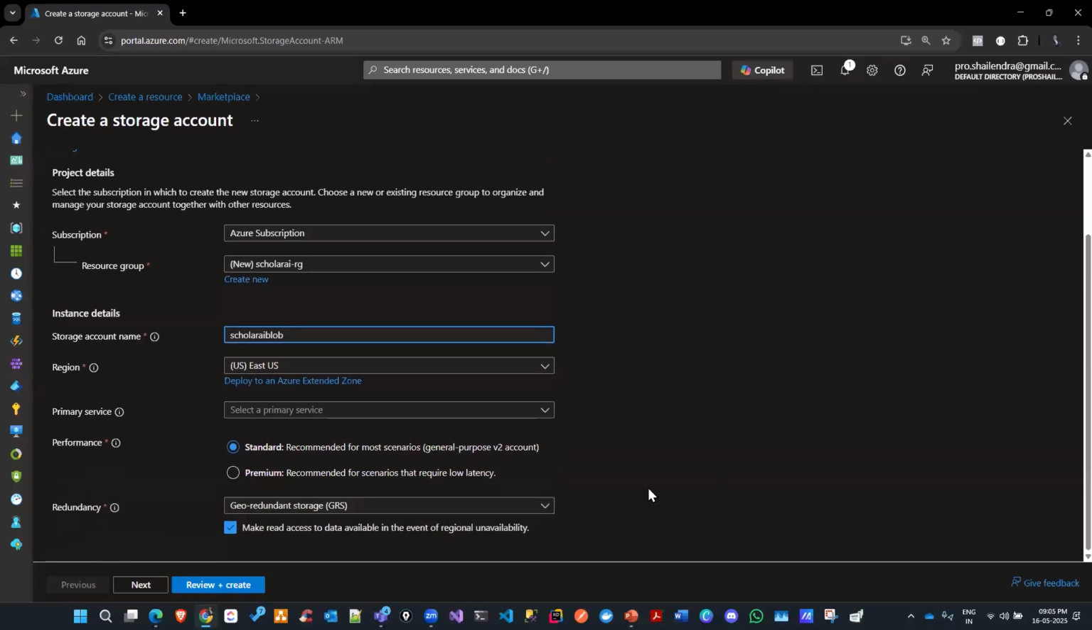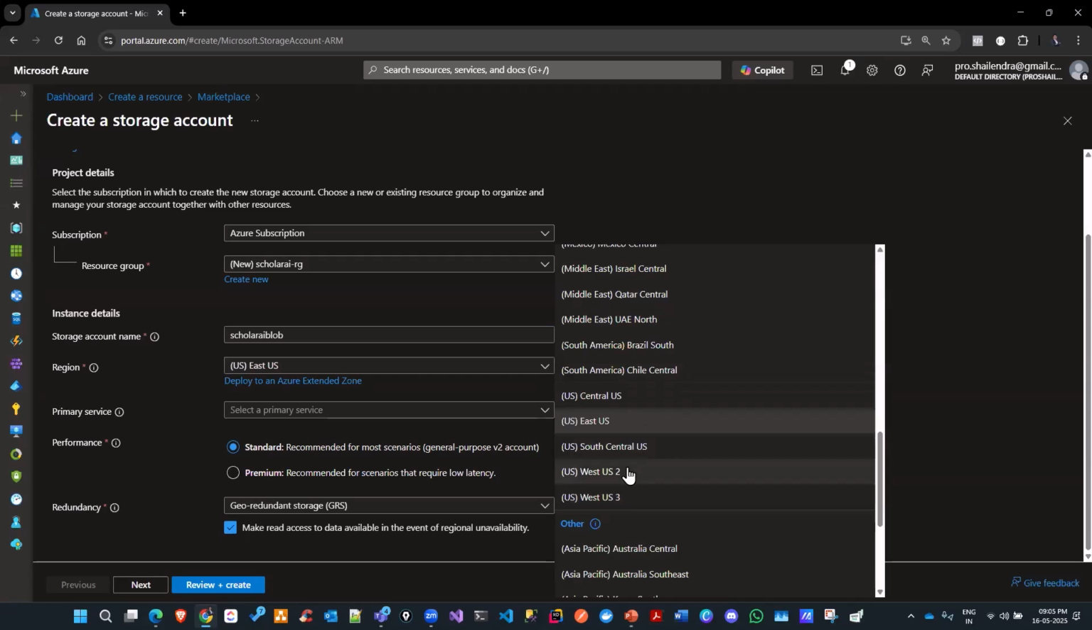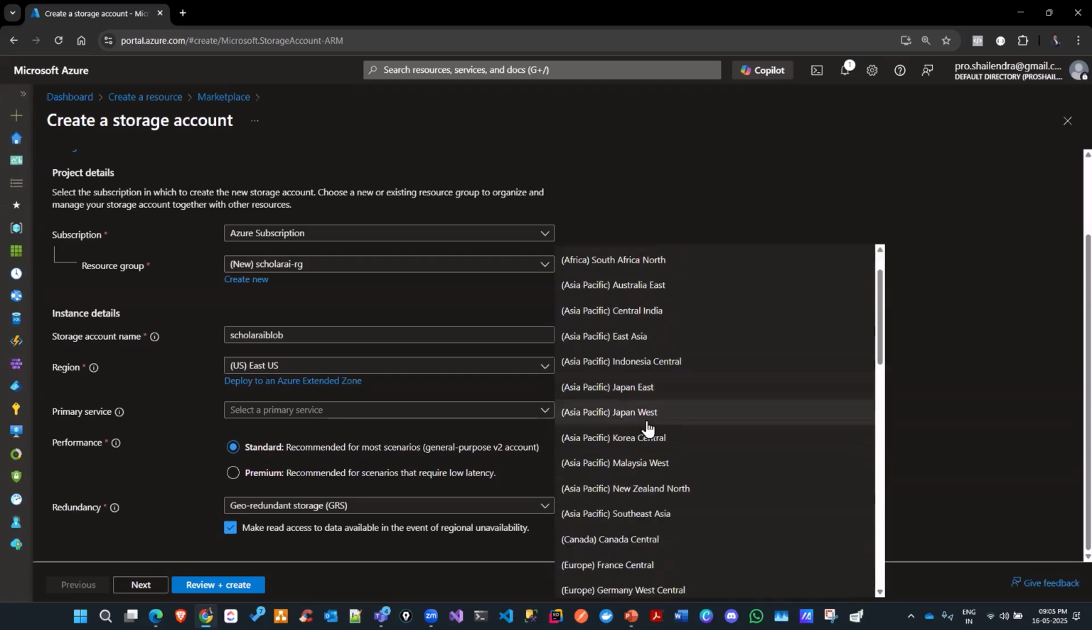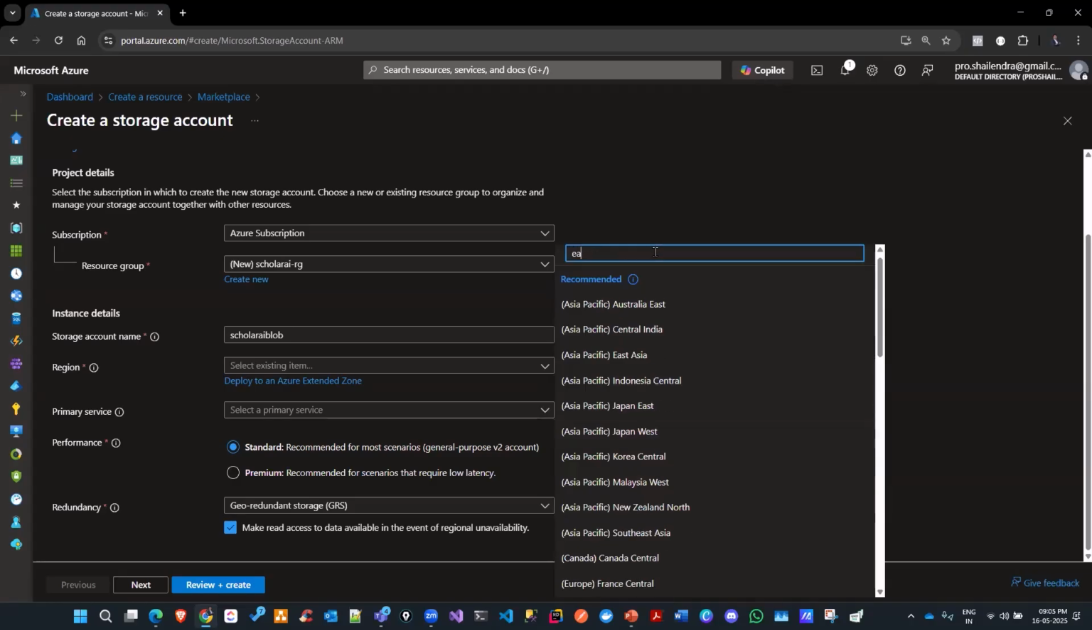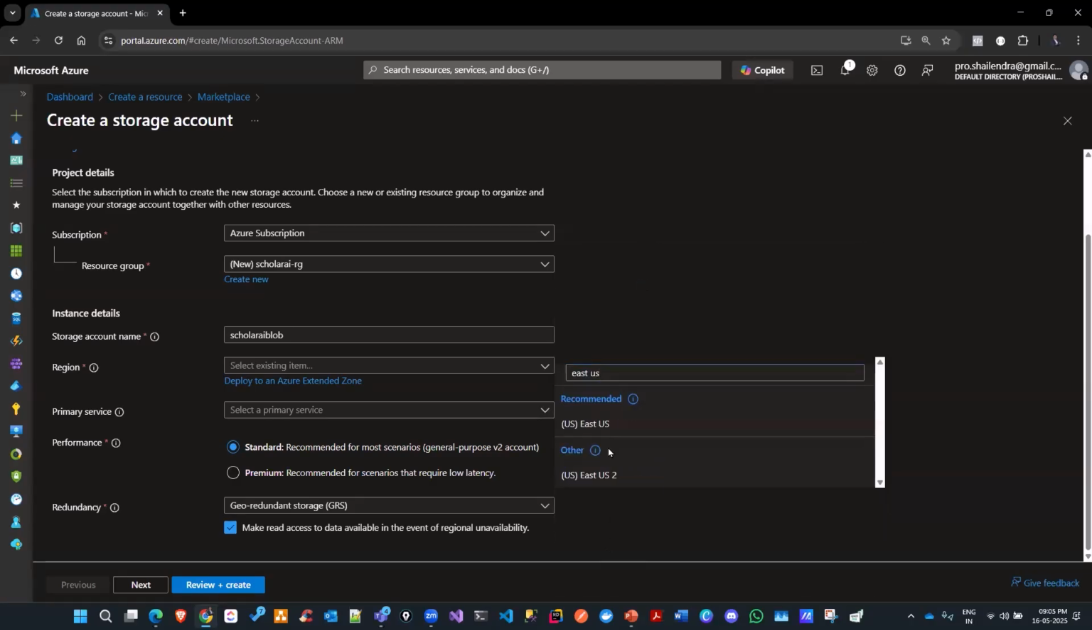Then we can pick the region. Let's say East US, because everything we are doing is for practice purposes. I can pick any region in the US, it is the better option. I'm using East US here. East US I'm going to pick.